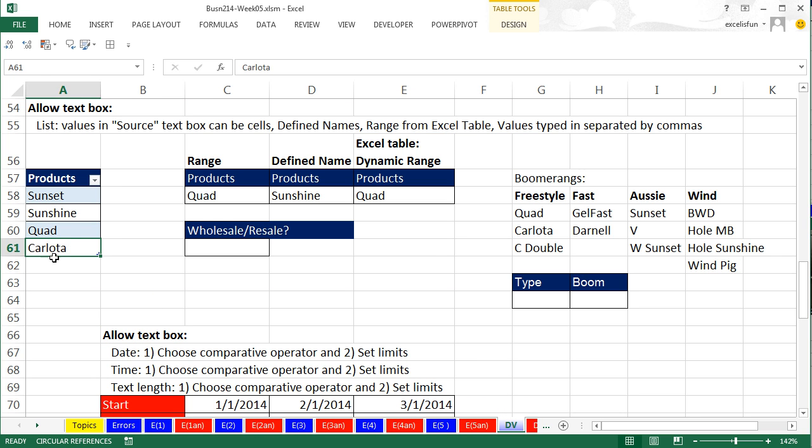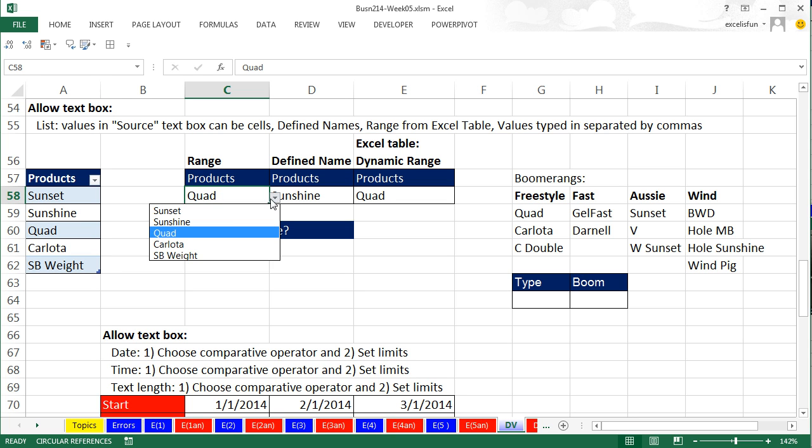All right, you ready? Now I'm going to come to the bottom of the data set and hit Tab and type SB weight. That's the name of the new boomerang. And instead of hitting Tab, I'm going to hit Enter. All right, now let's go check this out. Drum roll. There it is. Every single one of them.